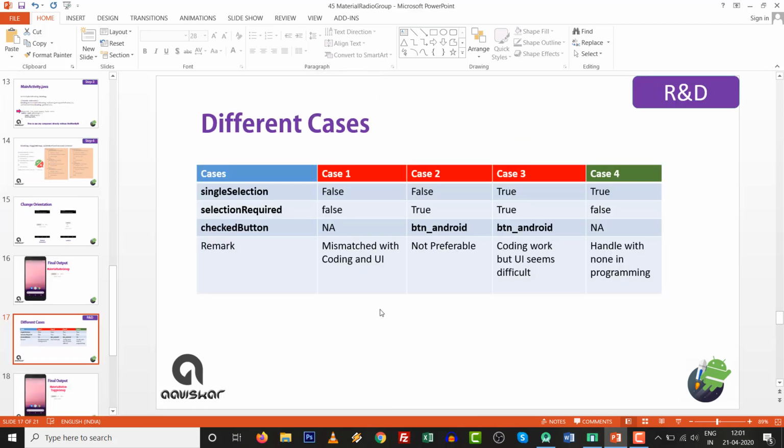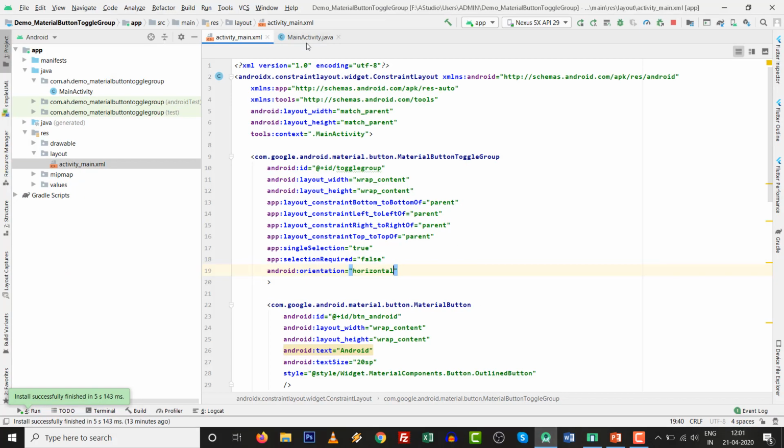So basically I have tried many things and certain settings with certain options, and I just want to share them with you. Case 1 is single selection false and selection required false. So when both are false, the check button is not necessary. Let's implement it and see the look. This one, set single selection, it is false, and selection required, it is also false.